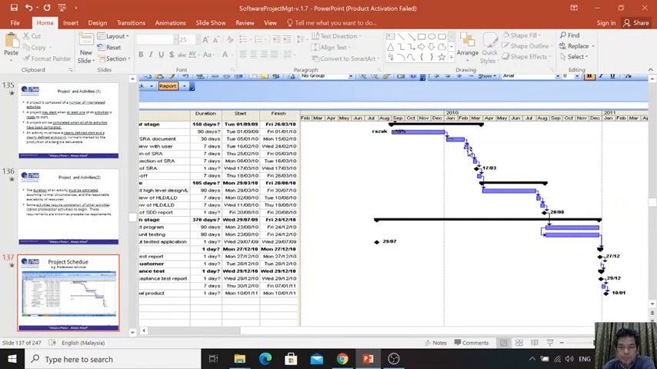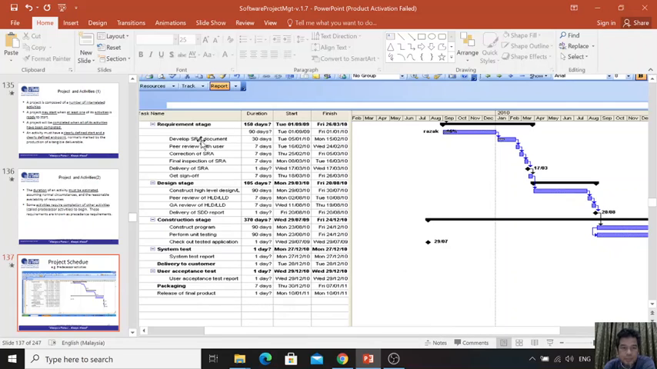You see the arrow, so this is called the predecessor process. After you finish this activity, let's say you develop the SRA document, once you complete the SRA document, then you can continue with the peer review with the users. See, there is no point you conduct the peer review with the users, but your SRA document is not complete. So this is the reason for the predecessor.